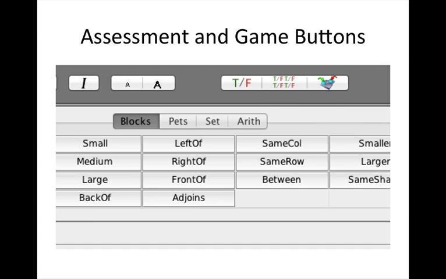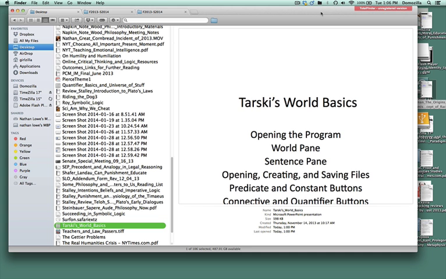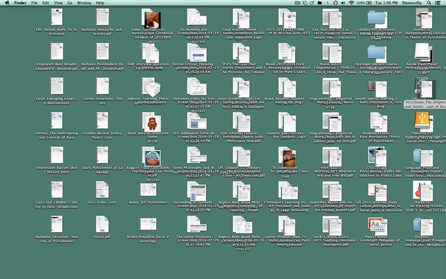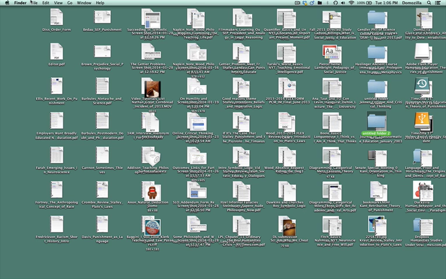Okay, so what you're looking at right now is my computer's desktop. I have a folder window open, and if I were to just have the desktop open, you can see, well, it's rather a mess. But in any event, I'm going to have us look at a couple of different ways of opening up the Tarski's World program.